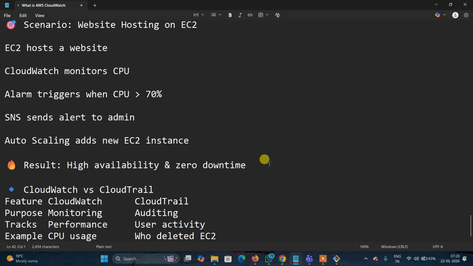Understood? An example: CloudWatch is CPU usage. In CloudTrail, who deleted EC2, who created EC2, when it was deleted, when the EBS file was created, when the auto scaling was created. When the instance was deleted, when the new instance was created. These types of logs we can see using CloudTrail. We don't need to create a CloudTrail. It is already built in.